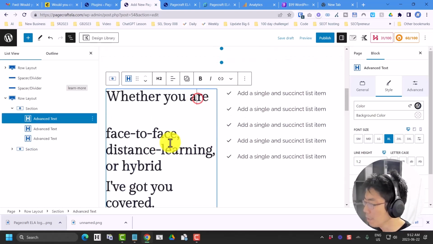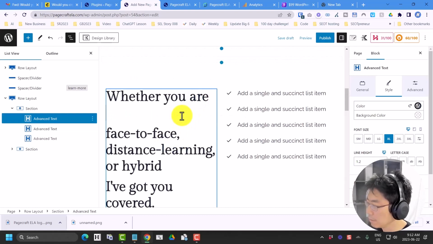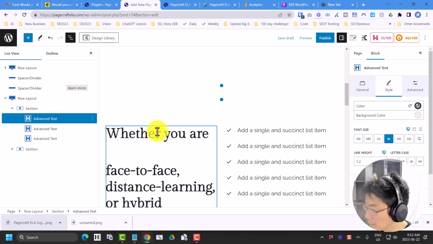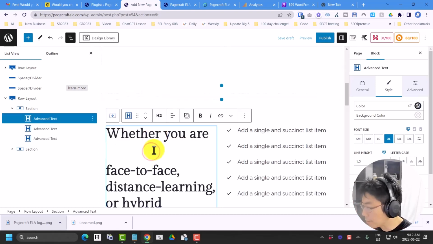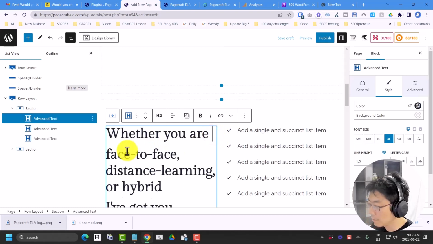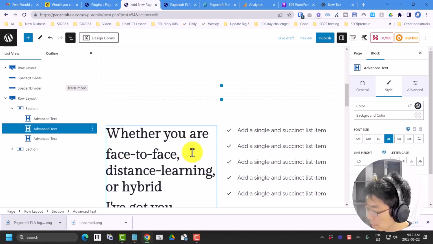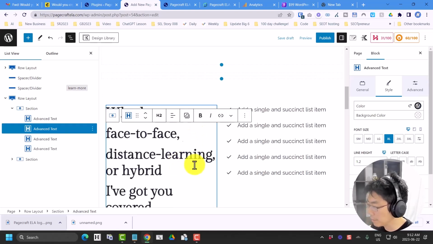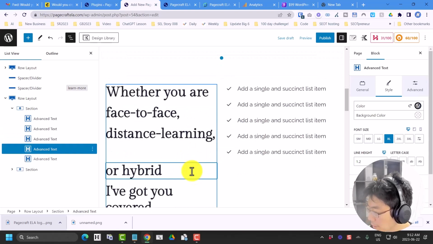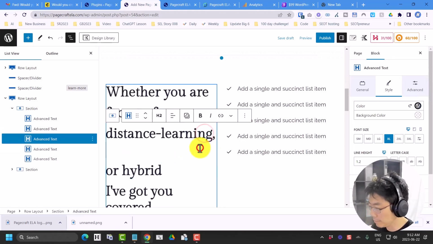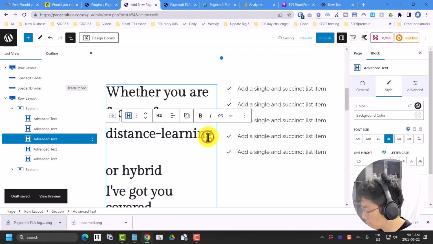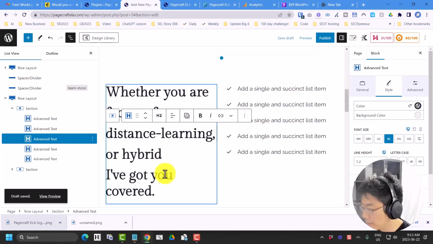I'm going to make them a separate box. Whether you are face-to-face, see, that shift enter added a space. So let's get rid of that. Whether you are face-to-face, enter, distance learning, but I think it's adding an extra line. So let's just delete that. Distance learning. Yeah, so there's the extra line here. It's just adding a line in the actual text, so I don't want that. Distance learning or hybrid, I've got you covered.